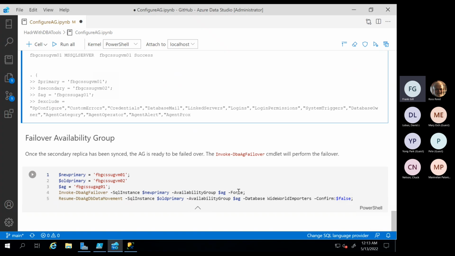Got a force parm here just to not let it get interactive. And then this second line, resume DBA DB data movement. The way the failover command works, if you run the failover command within T-SQL, it will stop data from transferring. So I've got my primary, I've got my secondary.